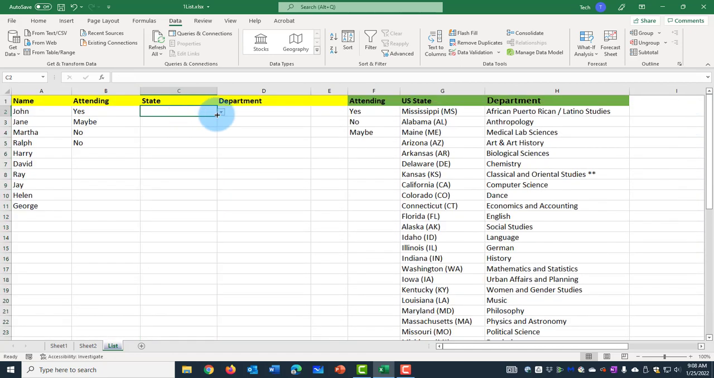And as you can see, there's a drop-down next to the cell. And now it has a scroll bar because it's a long list. So when I click on each cell, I can just scroll down and choose whatever state it is.